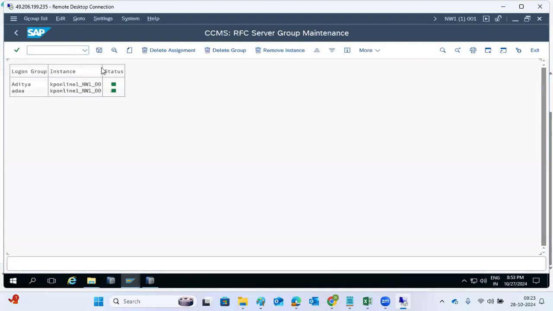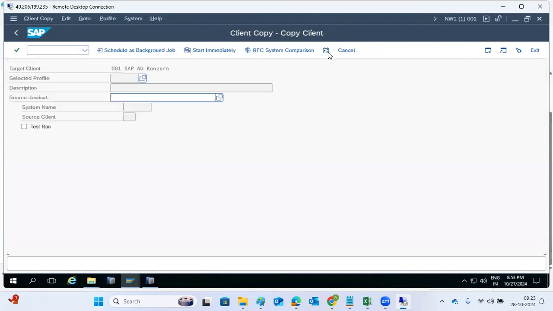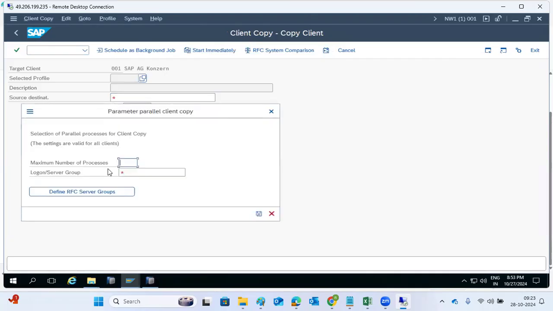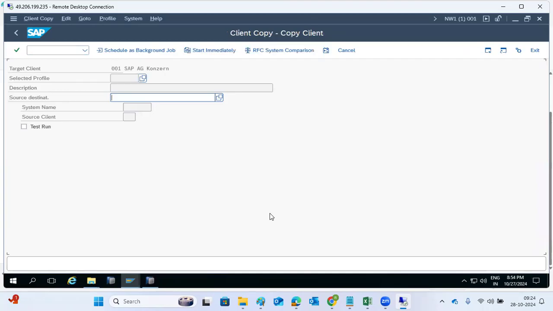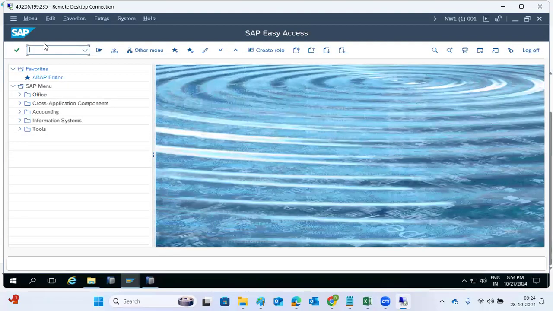If you go to RG11, then you can use the parallel processing here. There is an option in each and every transaction code. If you go to SEC9 or anywhere, there is a button here, parallel processing. Then you can maintain the parallel processing number of processes and logon groups and everything here, right? That is the main thing here.